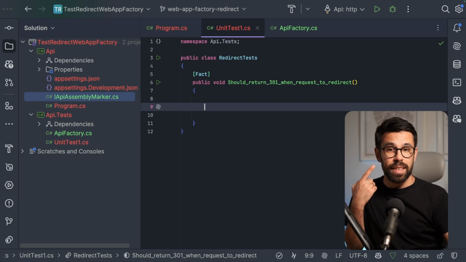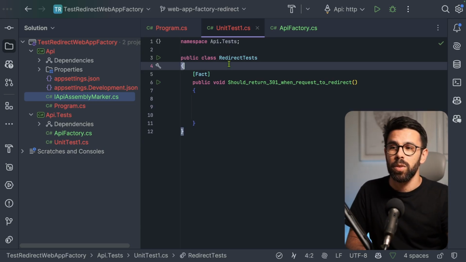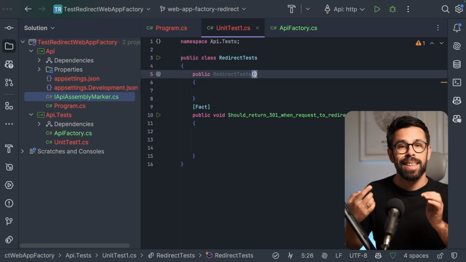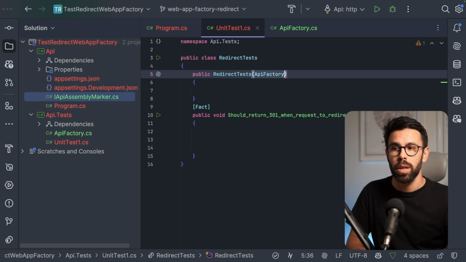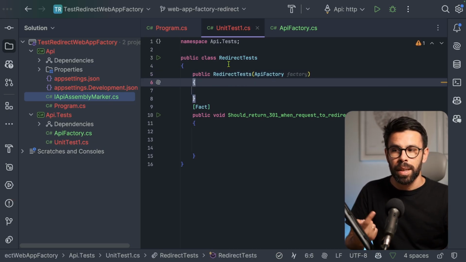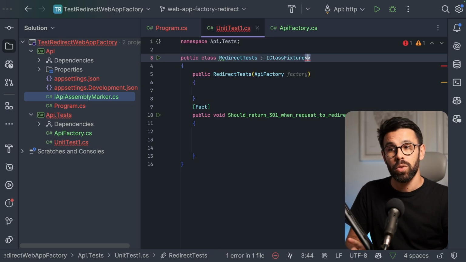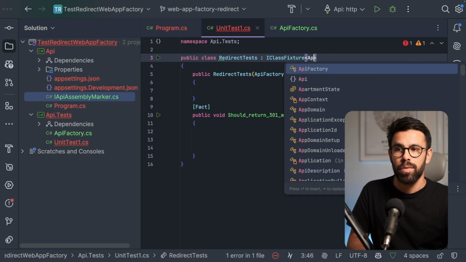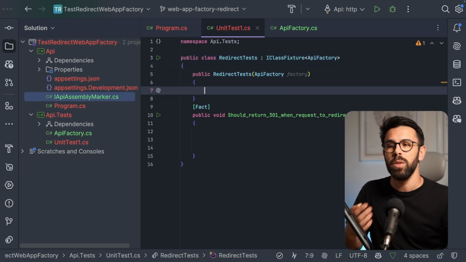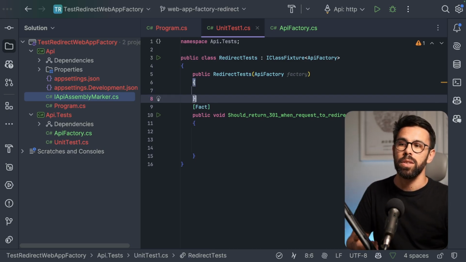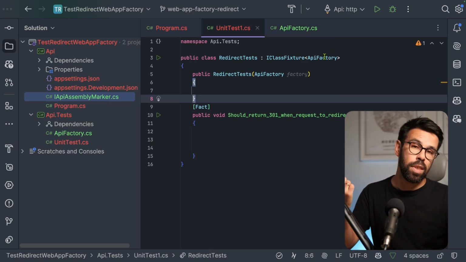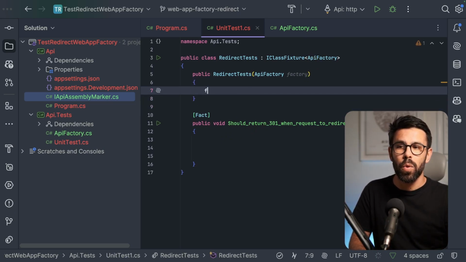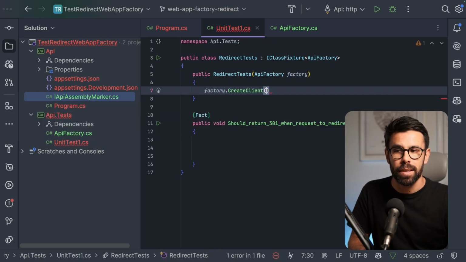Now, what I want is the HTTP client to call that API. So the way to do it is by bringing into the redirect tests the factory, okay? So that API factory. I want to get that through an injection. But how will xUnit be doing that? The way to do it is that on this class, I will implement the IClassFixture for the API factory. This way I'm applying a class fixture from xUnit. That means that the code inside of the API factory will run once for all the tests inside of this class.